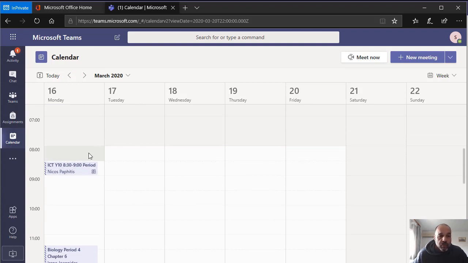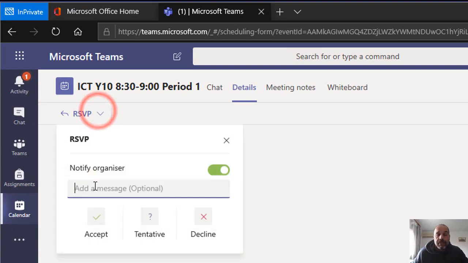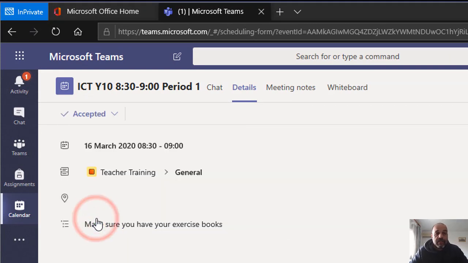So the student will be able to see all the lessons which have been booked for them by all the different teachers in their calendar. This is their go-to place, irrespective if they're getting an email. So clicking on this, the student can RSVP and simply tell the teacher, look, I'm going to be there, I'm going to attend. So there you go, I'm accepting this invitation.